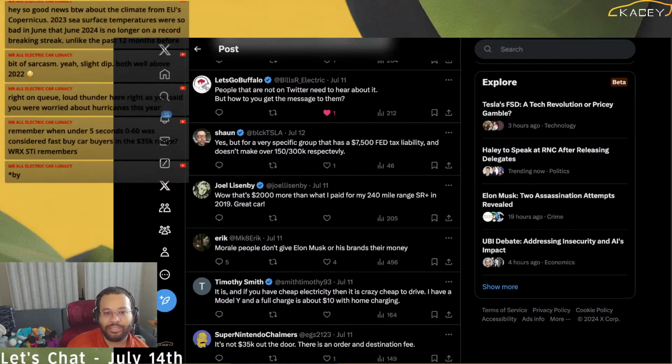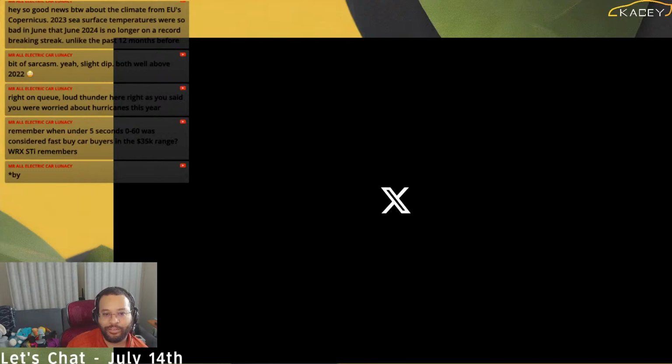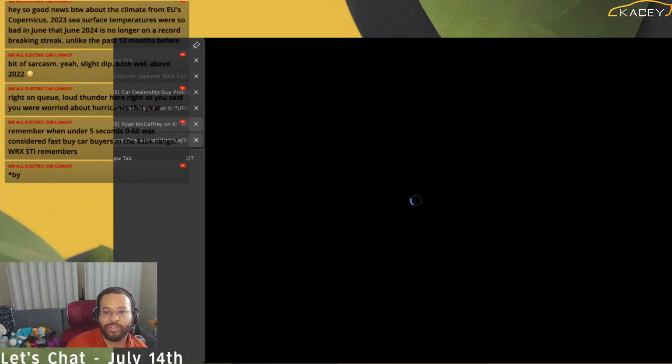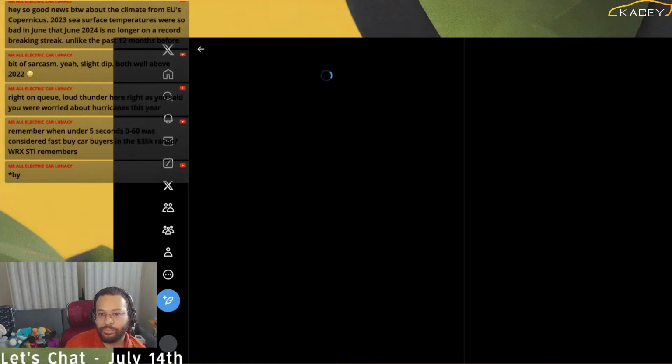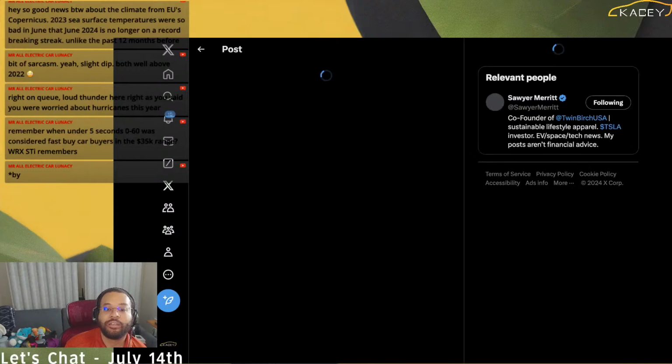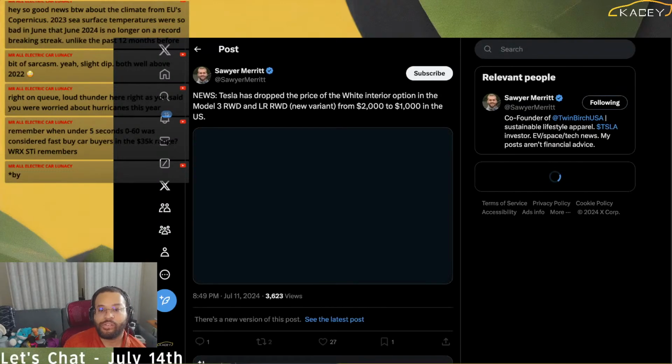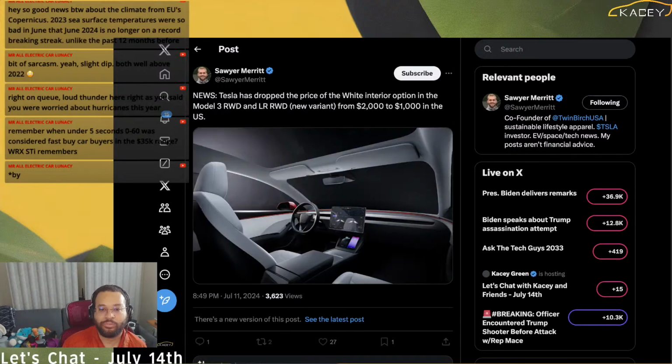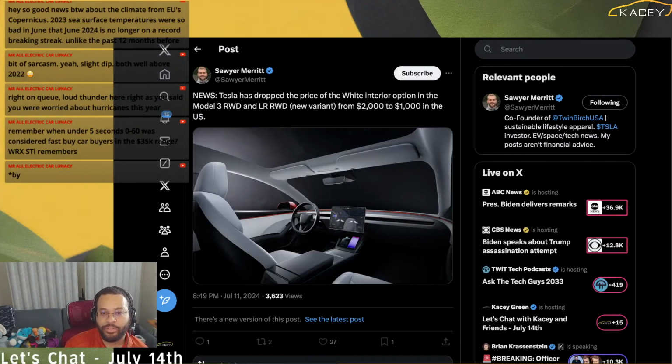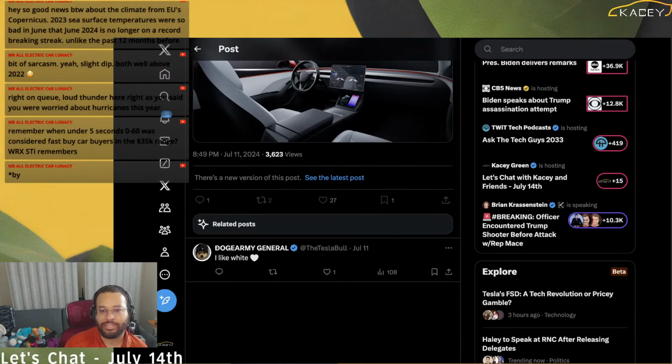And related to this new trim coming back, we have a price change. The white interior on the Model 3 rear-wheel drive and Model 3 long-range rear-wheel drive has dropped from $2,000 to $1,000 in the US. And I suspect that is so that you can get the white interior and keep the tax savings.